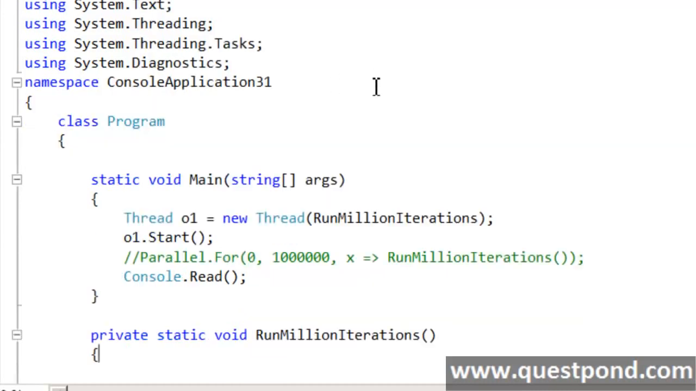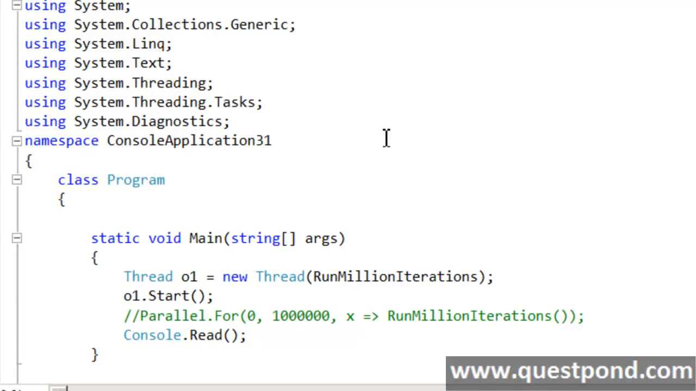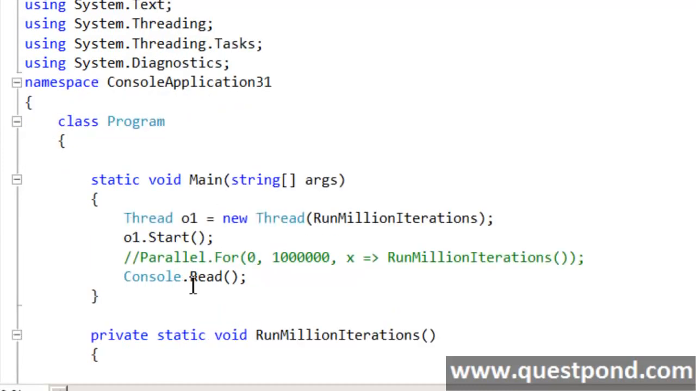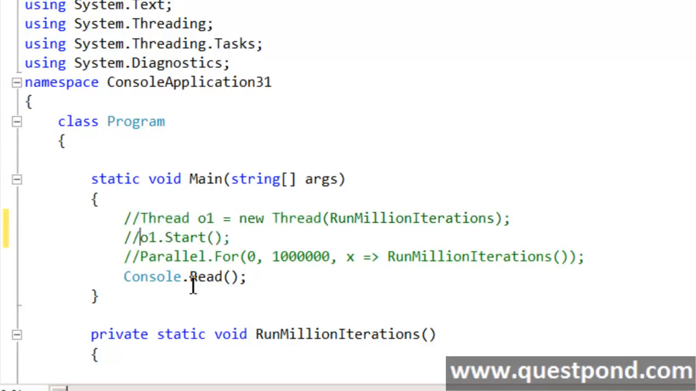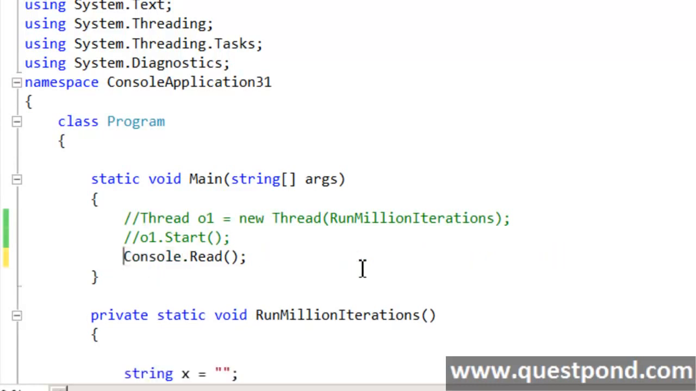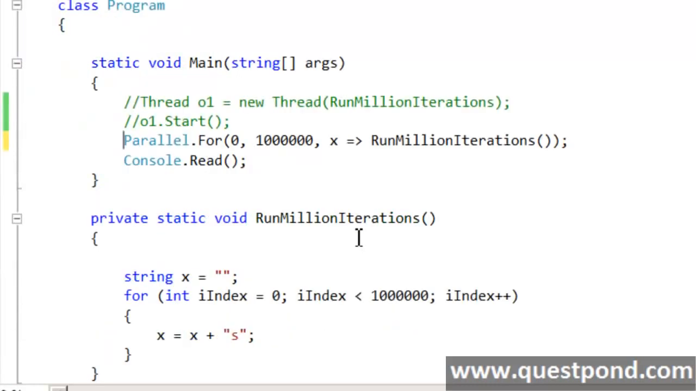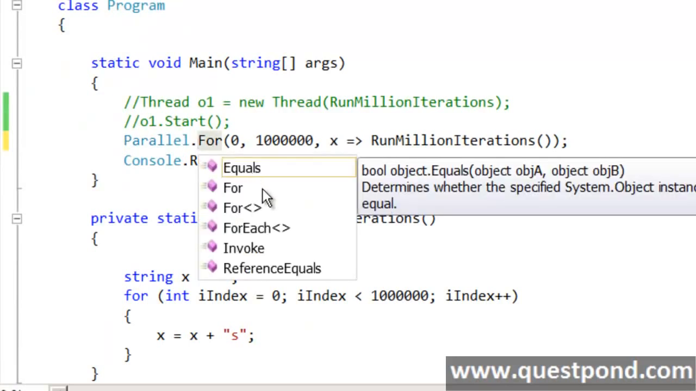Okay, so once you have imported this namespace, you are now ready to use the TPL library. Let me first comment out that threading code. Now, in order to run the million iterations 1 million times, we can use the parallel.for from the TPL library.